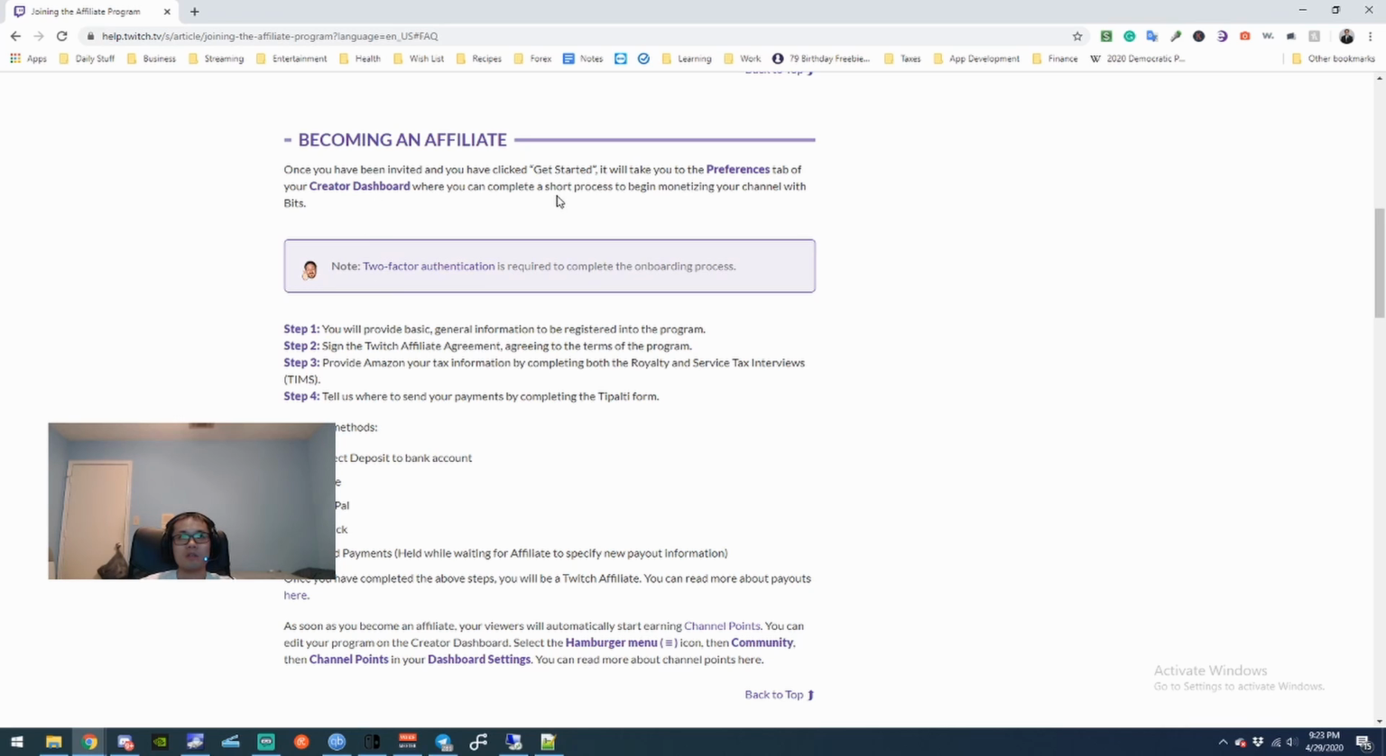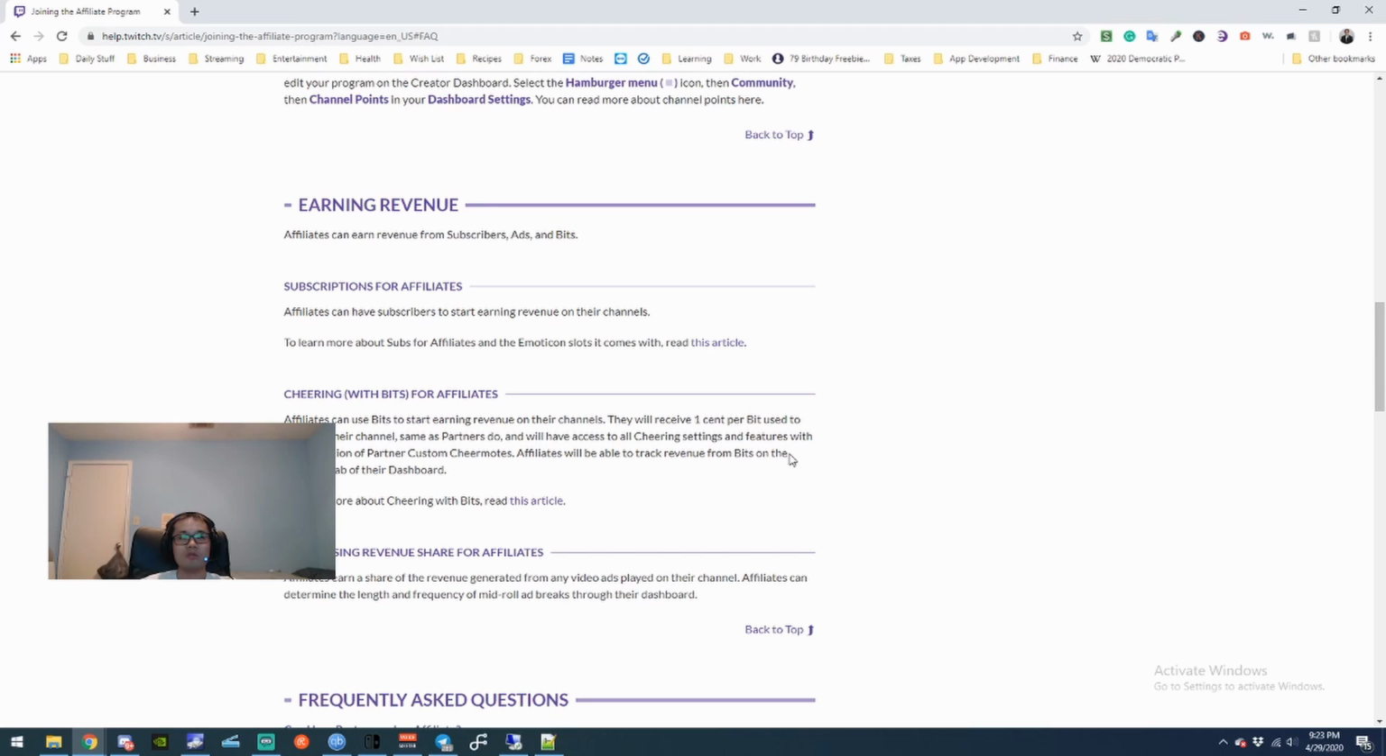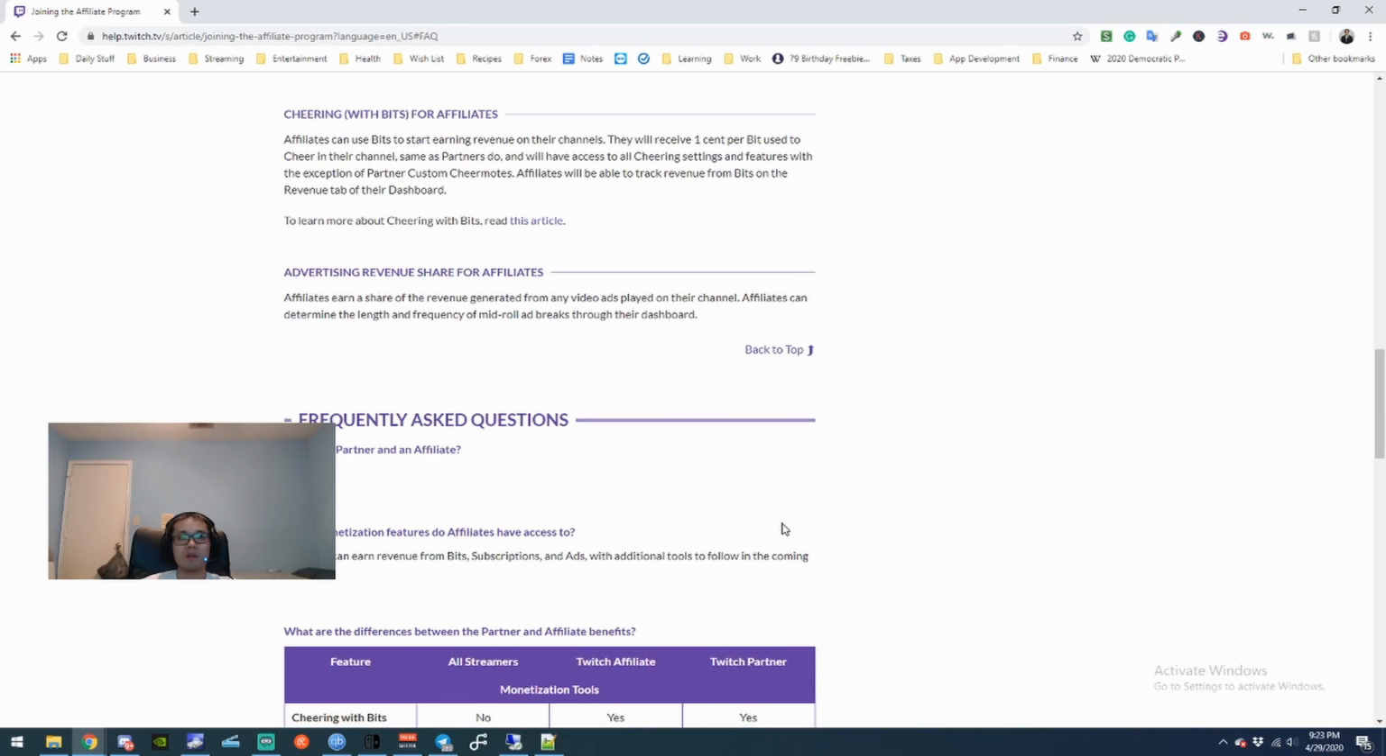So you need to go through these steps. Provide basic general information, sign the agreement, provide Amazon tax information, and then tell them where to send the payment. And then you can earn revenue by subscriptions, by cheering with bits, and advertising revenue share for affiliates.